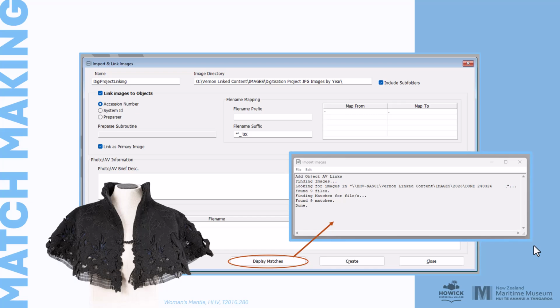Throughout the entire process, it's important to ensure that your file names match the artifact. This is especially important at Howick Historical Village, where we work with a digitization team who are mostly volunteers, and it may be very simple to make a small mistake, a misstep, or a typo that leads to a photo of a plate being linked to a pot. Once you've ensured there are no errors in your file naming, you can then prompt Vernon to create your records with the Create button.